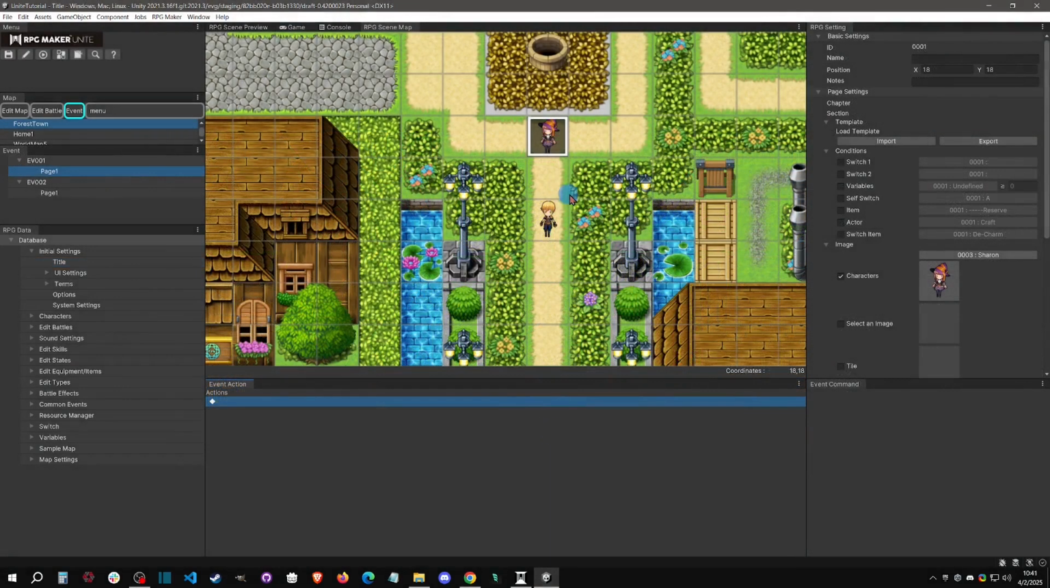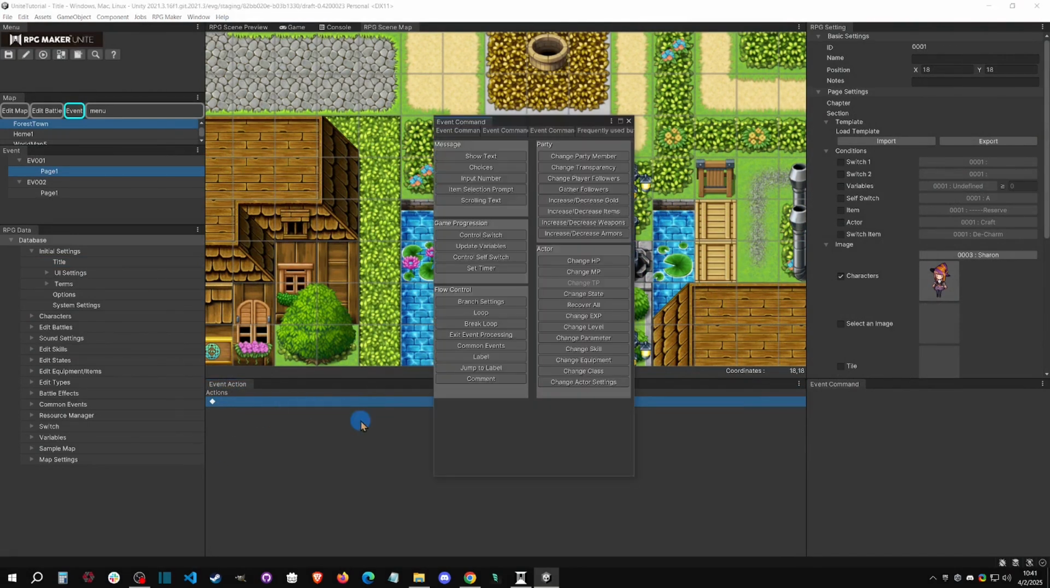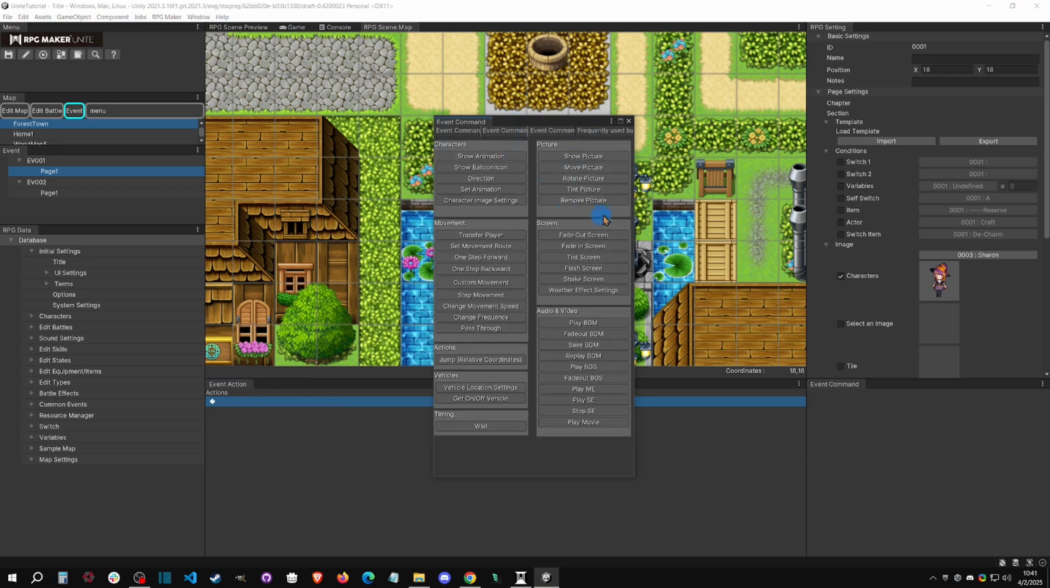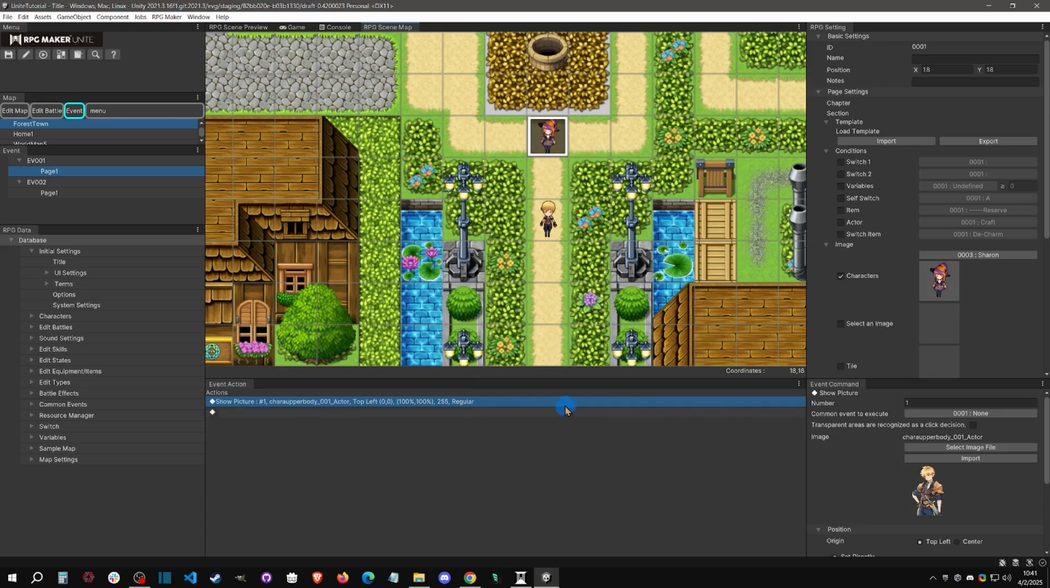Alright, so here we are in a project, and I've clicked on this event, and now we'll come down here to where we can add new events. Then on this second page here, you can see we have some options for pictures. And so the first thing I'm going to do is show a picture.